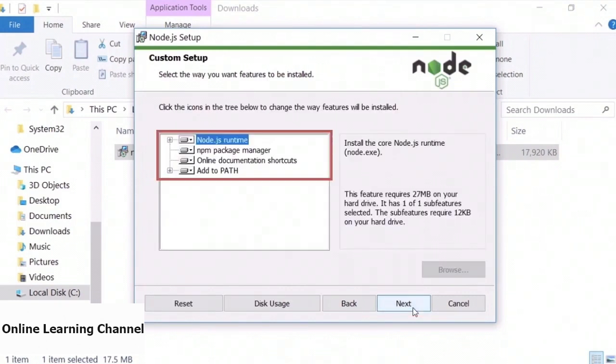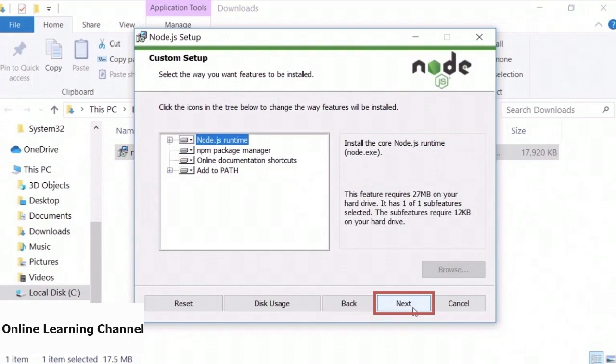On the next page, you'll see displayed a list of all of the actions that will be performed. The Node.js runtime will be installed, as well as the NPM package manager. Online documentation shortcuts will also be installed, and Node.js as well as NPM will be added to your path environment variable. Well, this is exactly what we want. I'm ready to hit next and move on to the next page in my install wizard.